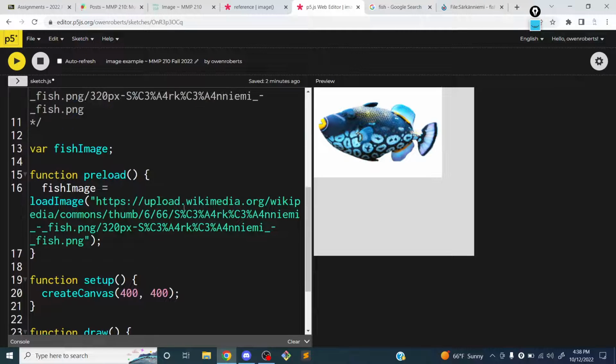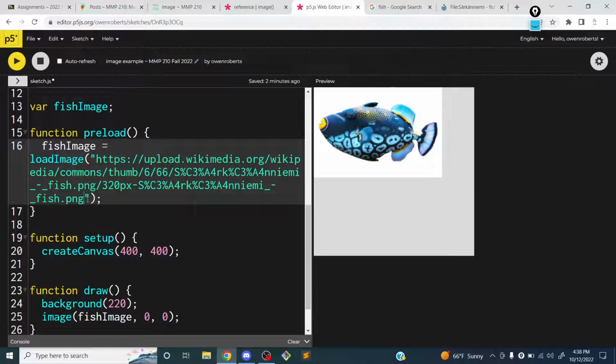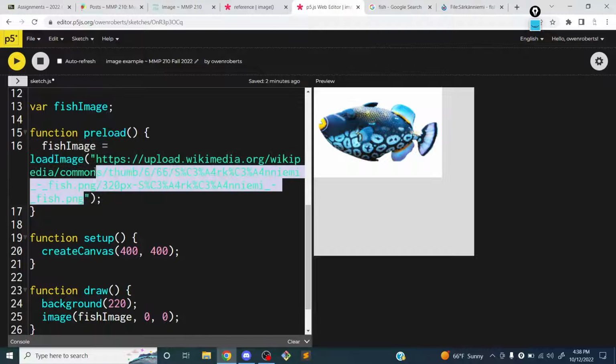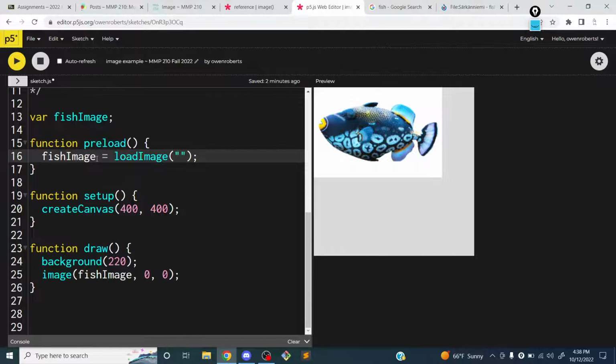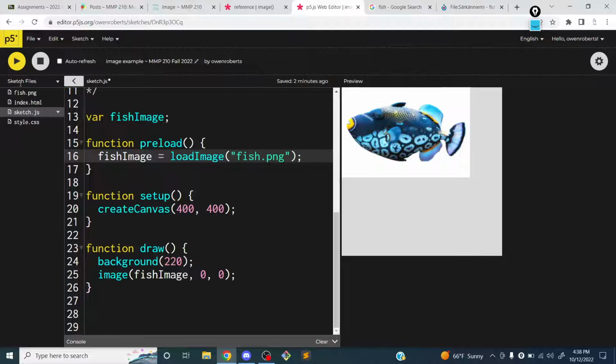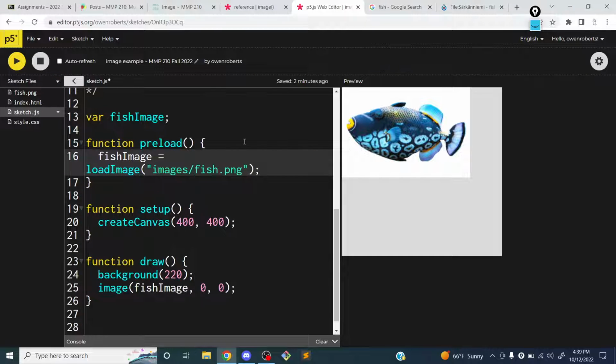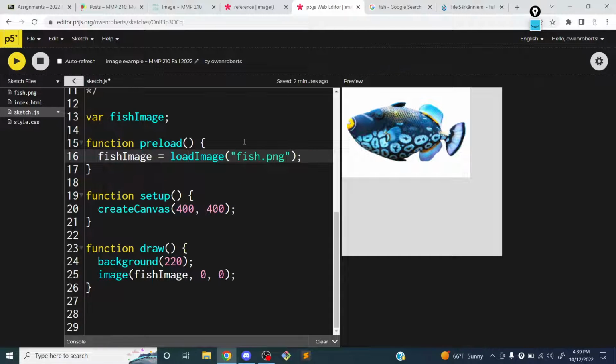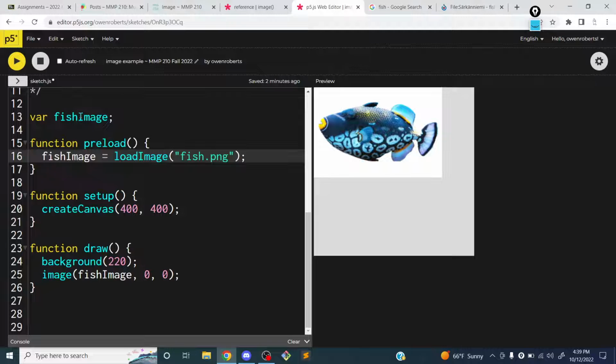If I wanted to load just the file, I would use the file path in my local system. So I renamed the image just fish.png. Now it should still work, but it's loading it from here. You can also create folders. If I had a separate folder for images, I'd have to put that in the path as well. But for now, I just have one image, so I'm going to leave it in the root directory. There's my fish image.